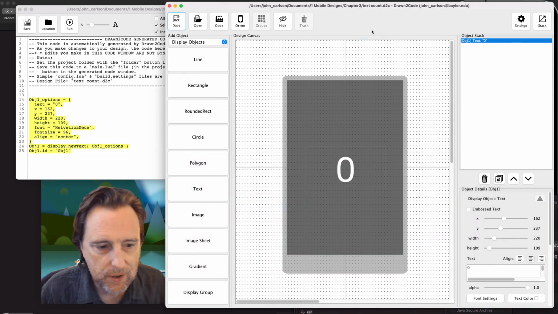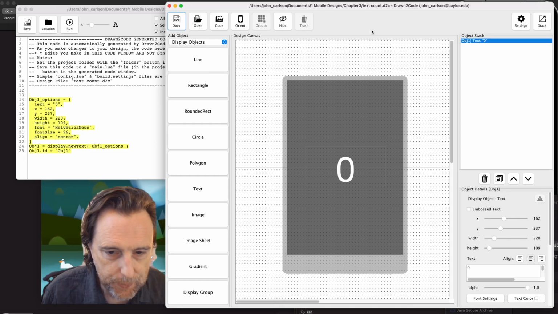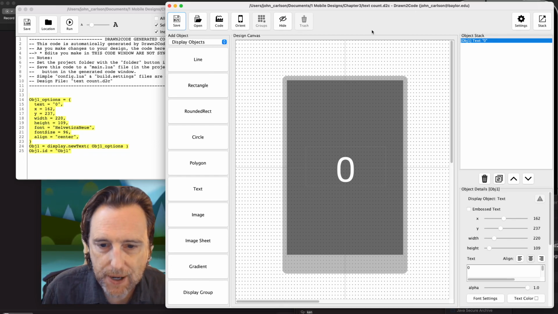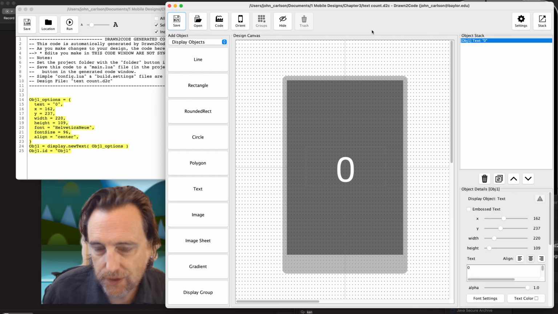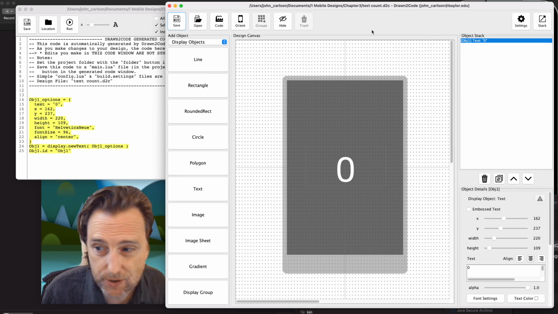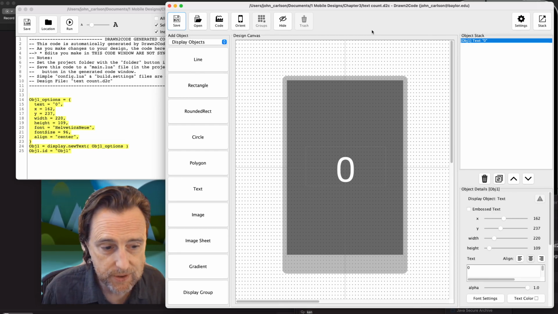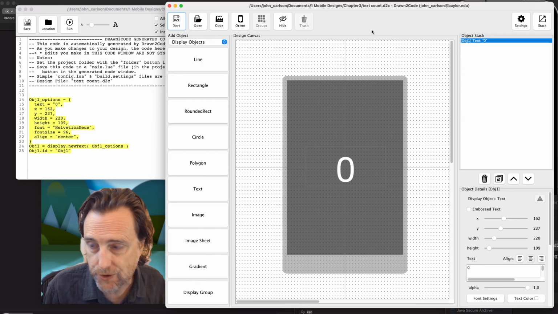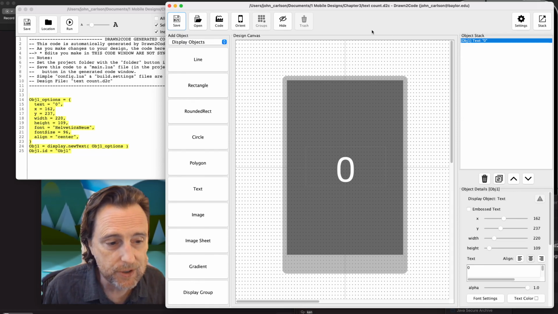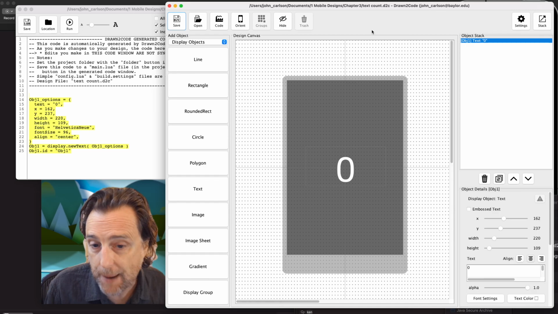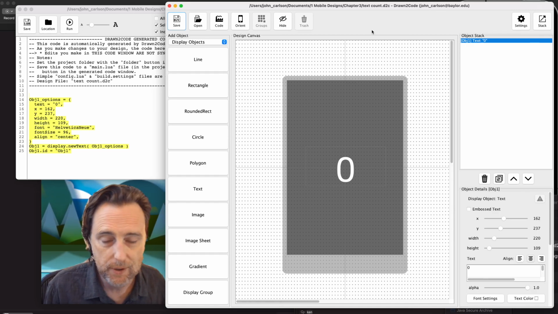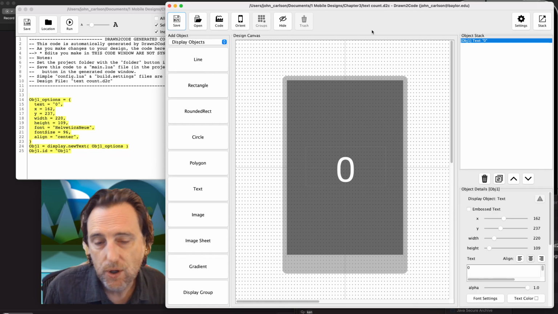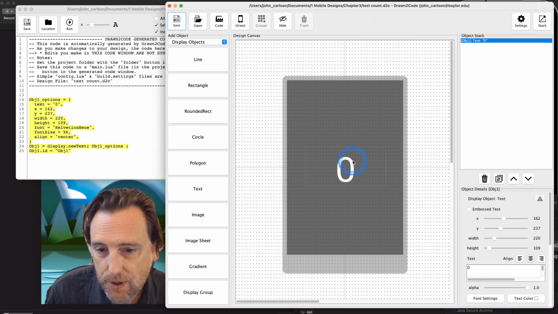Okay, so let's just do a little something with some of the math operators that we've learned. What we'd like to do is count the number of times the user taps on the 0. So it's conceptually really easy. What we should get is a screen that starts out with the 0, but then when you tap it with your mouse, or if you have a touch screen with your finger, it'll count up one by one. So we want to select the 0.